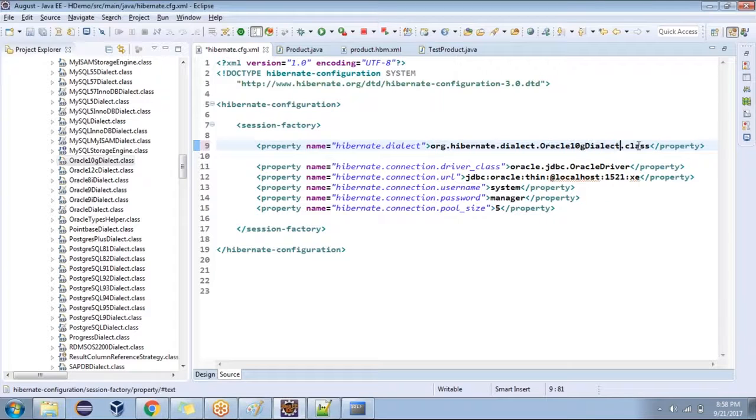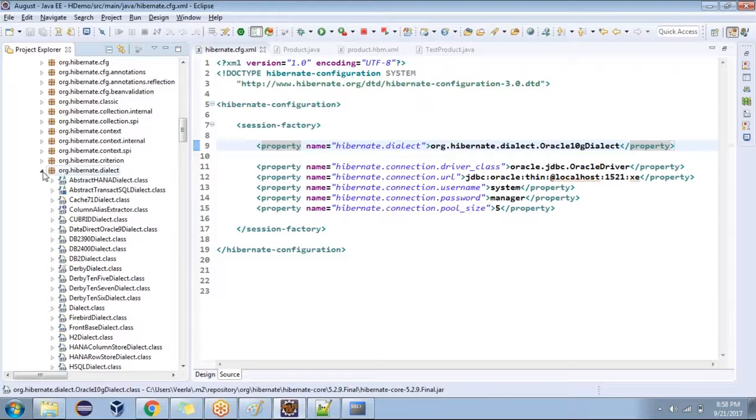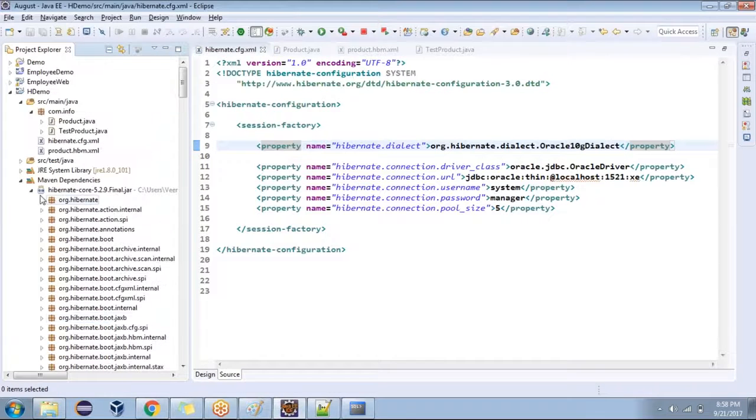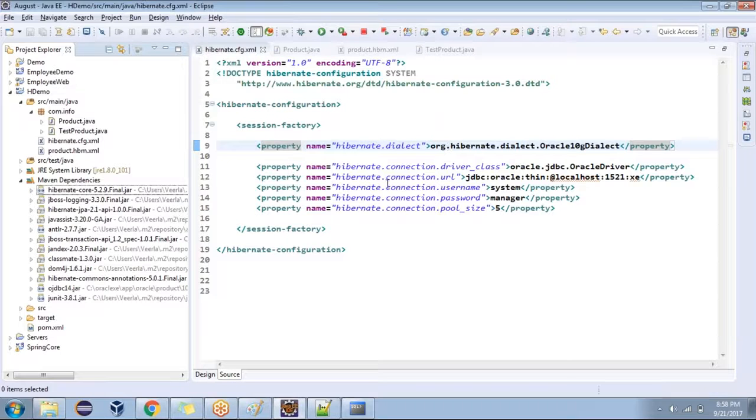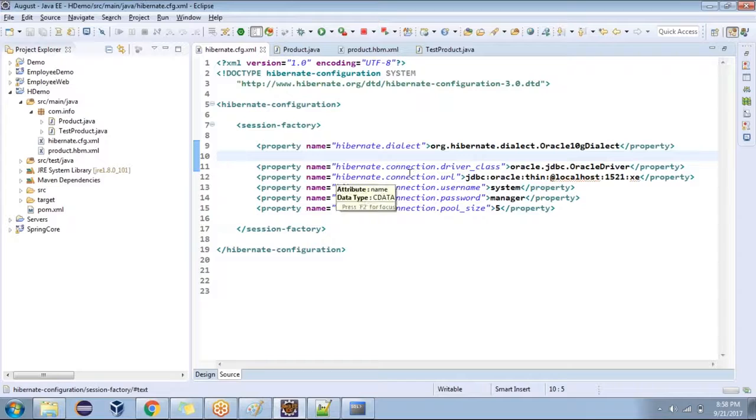Can I say it's a class? I'm not to specify the dot class. Can I say it's a Java class? In which package is it available? org.hibernate.dialect. Is it with me? That we need to specify.